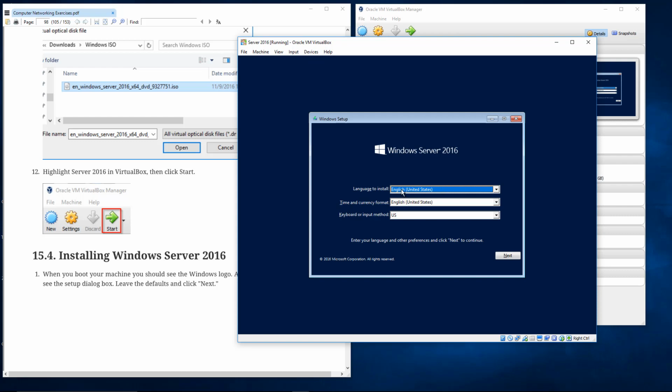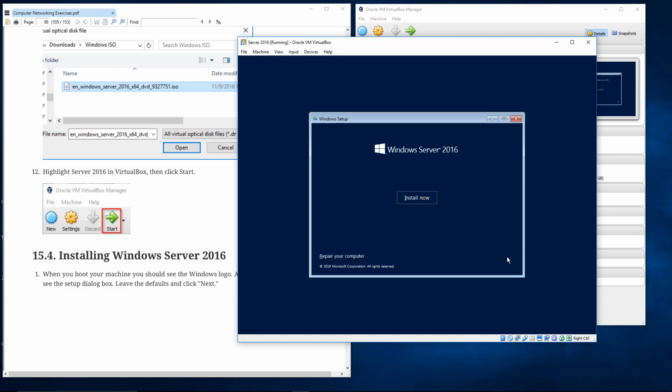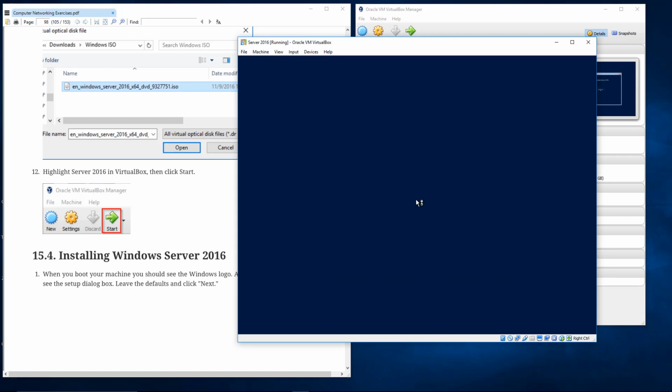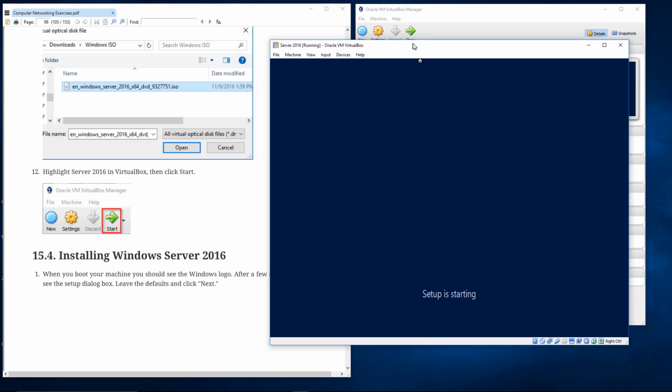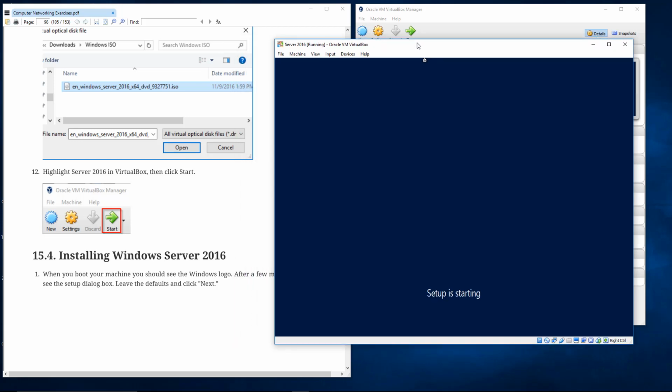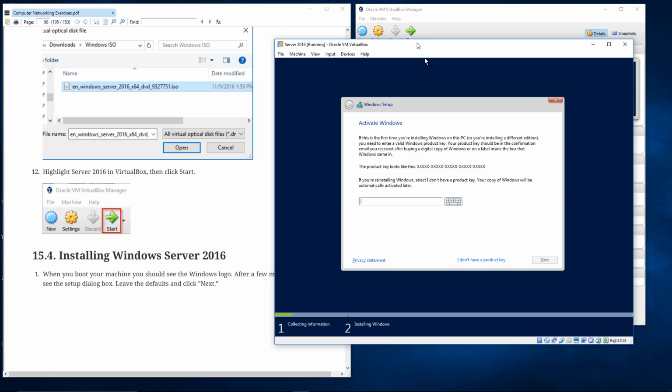Okay, so in VirtualBox, I see the setup menu. I like English, time and currency, English, keyboard input, US, all that looks good. Click next. I'm going to install now. So the setup is starting. So you can see this virtual machine is running essentially along with my desktop. So my desktop system is the host, Windows Server and VirtualBox is the guest. So I have to enter in my license key now.